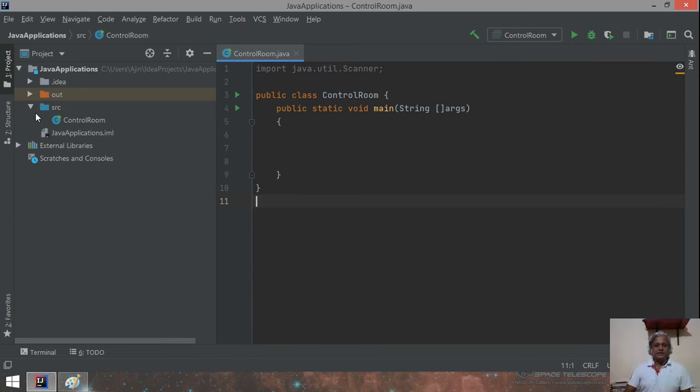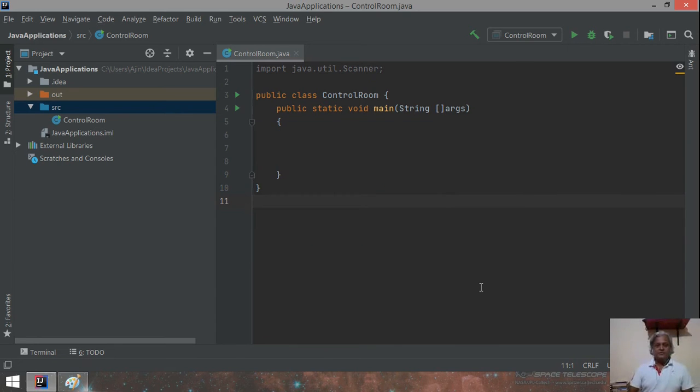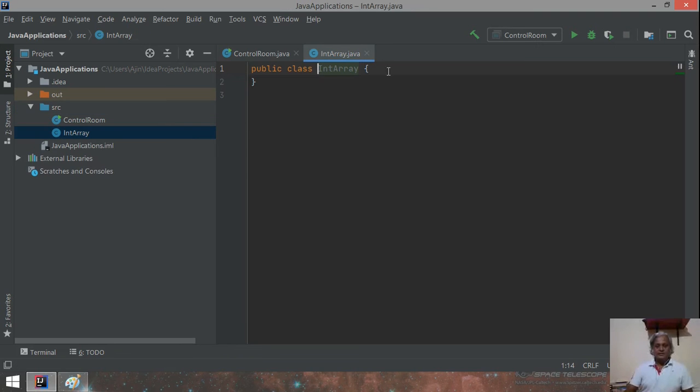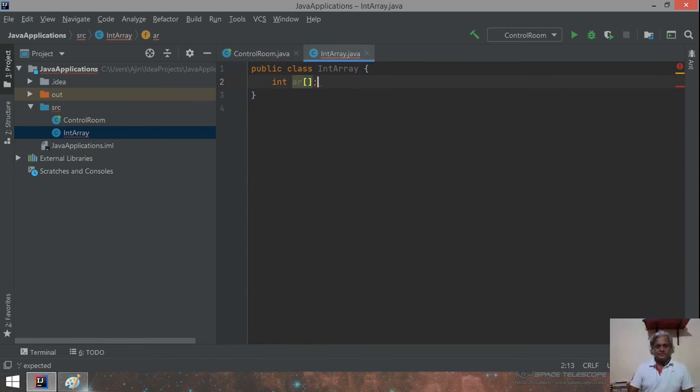So for that we'll create another class, we'll call it IntArray. This is the name of the class. Inside this I will simply write int ar box, and then when I create the constructor, I'll write public IntArray, and then here I'll write int x box, and then there I'll write ar equal to x.